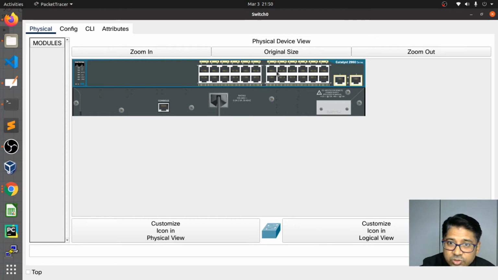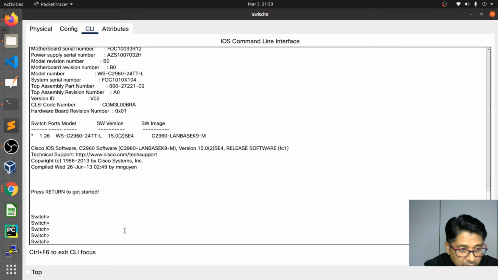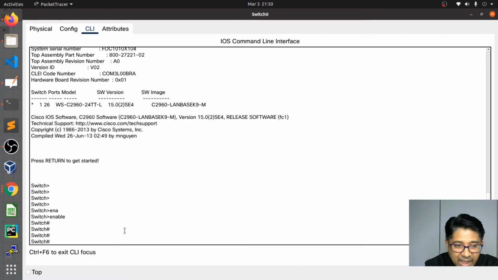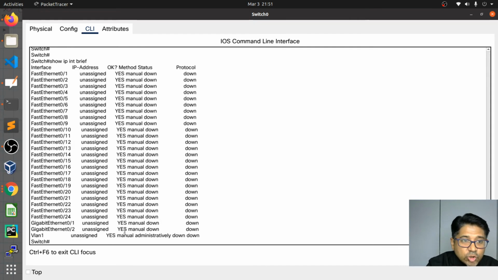Okay, so this is your port. You can see this is a switch having so many Ethernet ports. You can switch on and you can give the same commands. You are in enable mode: press enable, use tab, enter. You are in hash, that is called privilege mode. Then you give the show IP interface brief command, and you can see this many interfaces.